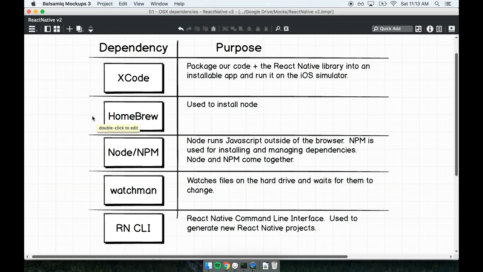Second, we'll be installing Homebrew. Homebrew is a Mac OS X dependency management program which we're going to use for exactly one purpose, just to install Node. That's kind of the funny thing about this setup here. You have to install programs just to install programs. It always kind of struck me as a little bit funny.